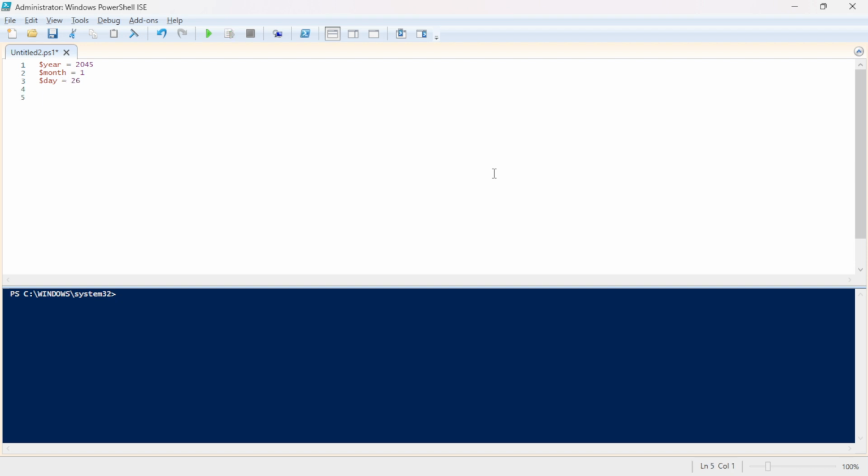Then we have to create the date object for the specified date. So for that we have to create a variable here. I'm just creating a variable future date, and then we have to get date, and we need to get the year. Year is coming from year, and month is coming from month, and then the day is coming from the day.